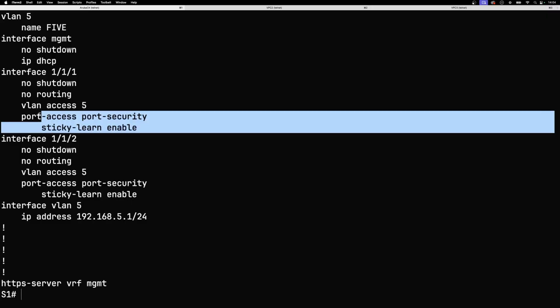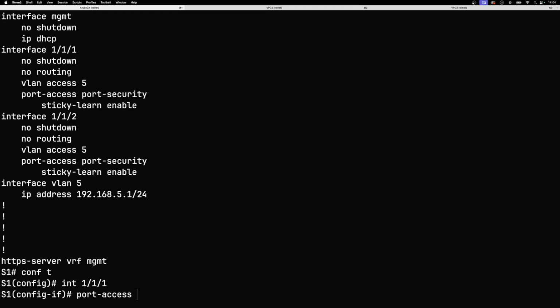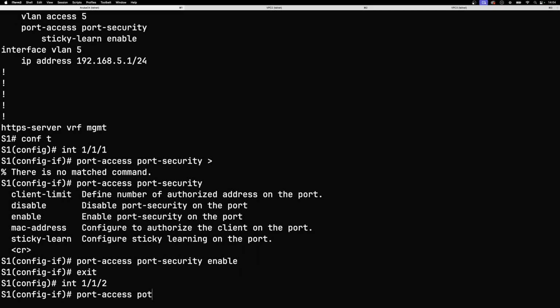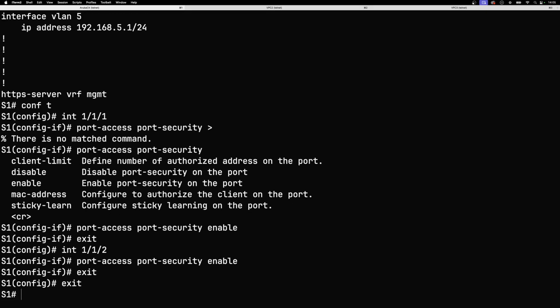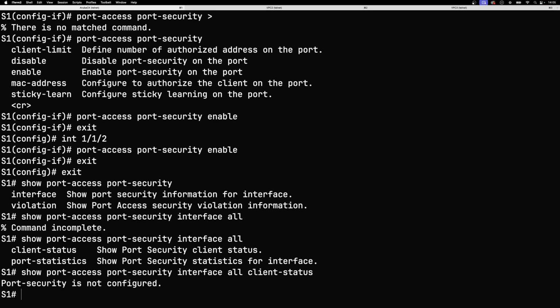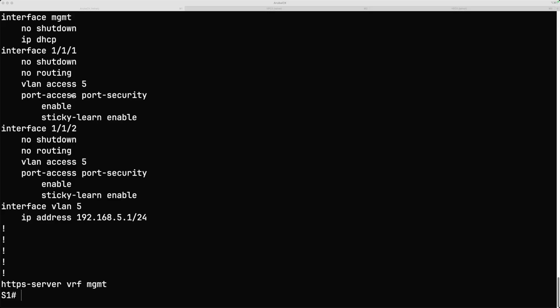Now I'm going to have to also enable port security on the interface itself, interface 111. We will say port access, port security, and we can see we can just enable this. And again, do the same thing over on interface number 2. Let's just enable this. Now watch this again, this is something you have to be careful about. Oh, and I'm forgetting one last command, let's say client status. Again, we can see here that the port security is not enabled. Now this might not be quite so obvious to you, because if we look at the actual output here, we can indeed see that we are attempting to enable port security, and we're trying to enable sticky learning, but this is the thing.